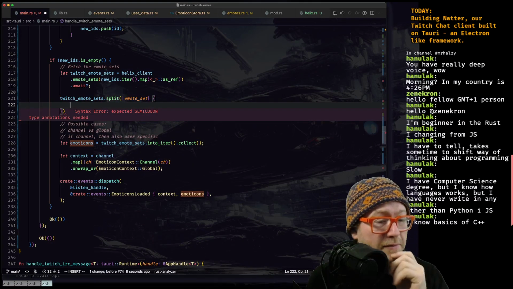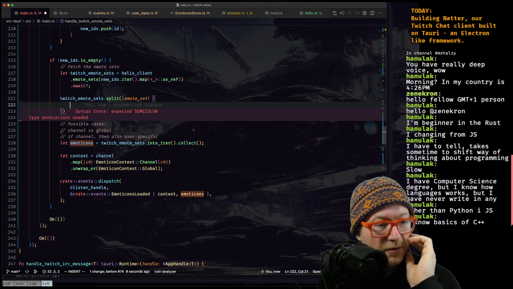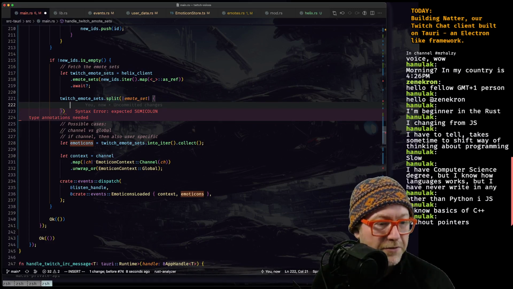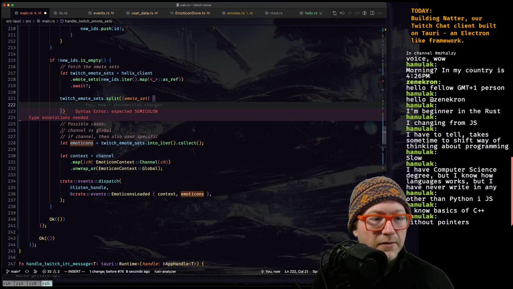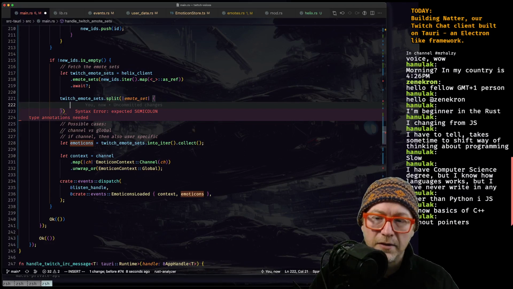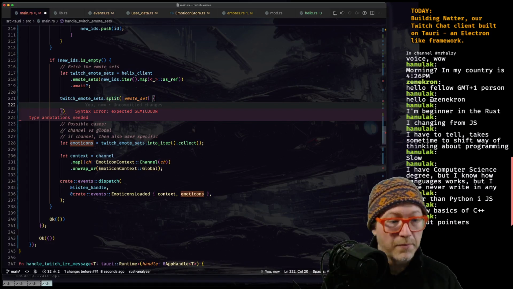It's slow. Oh, you have computer science degree, but you know how languages work. But you've never written any. You never write any. Oh, I see. Other than Python and JavaScript. You know basics of C++ without pointers. Okay. Well, that's a pretty good starting place then. And what are you using to learn Rust?